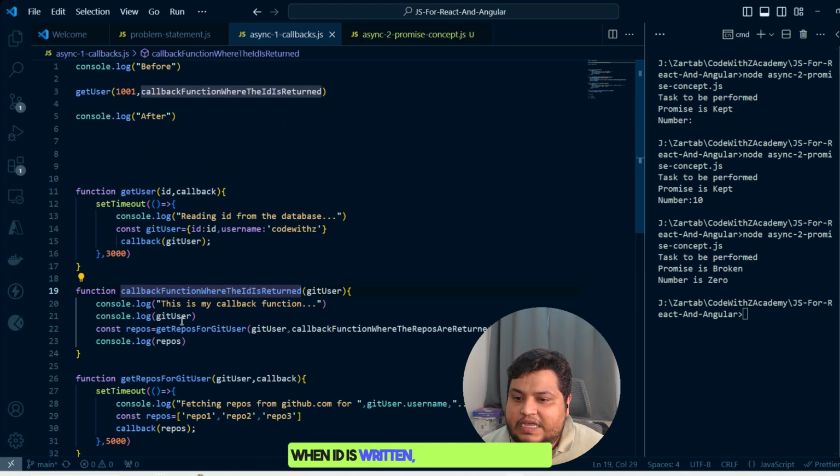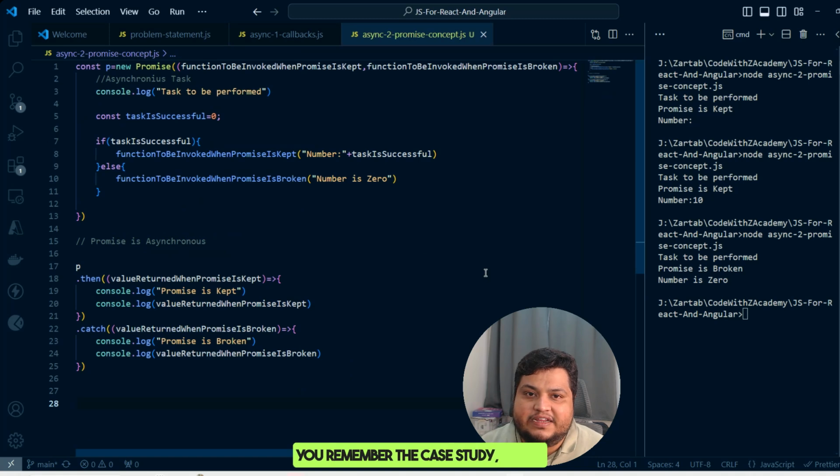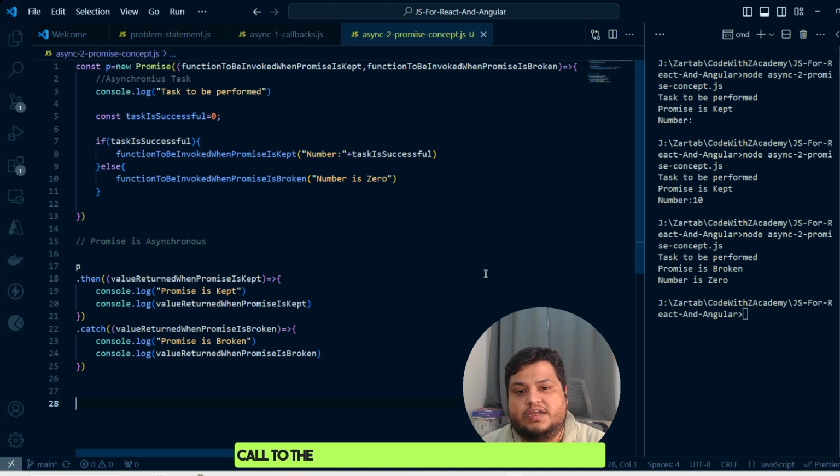when ID is returned, repos for the user. You remember the case study, right? We get the data from the user database. Then I got the GitHub user ID. I make the call to the GitHub account and I get the repositories. So those things we have to do here.